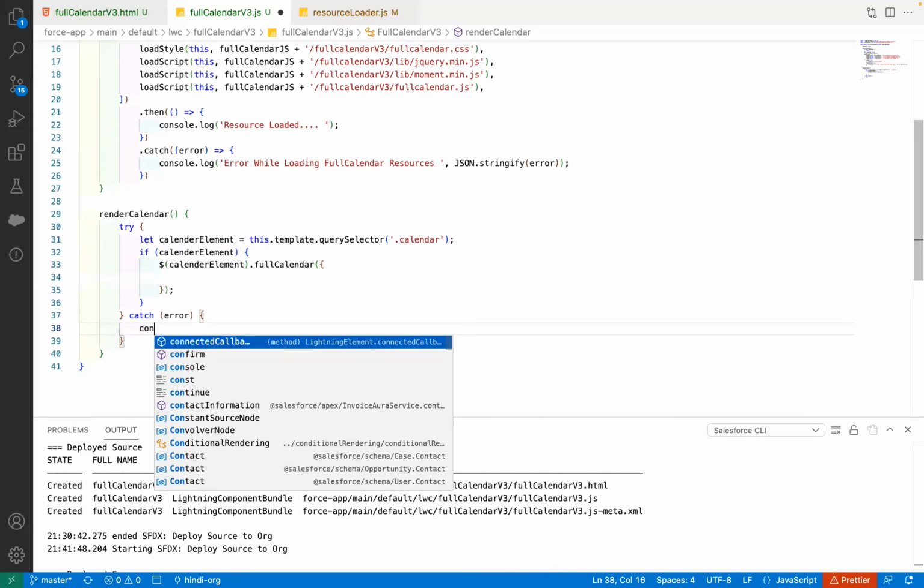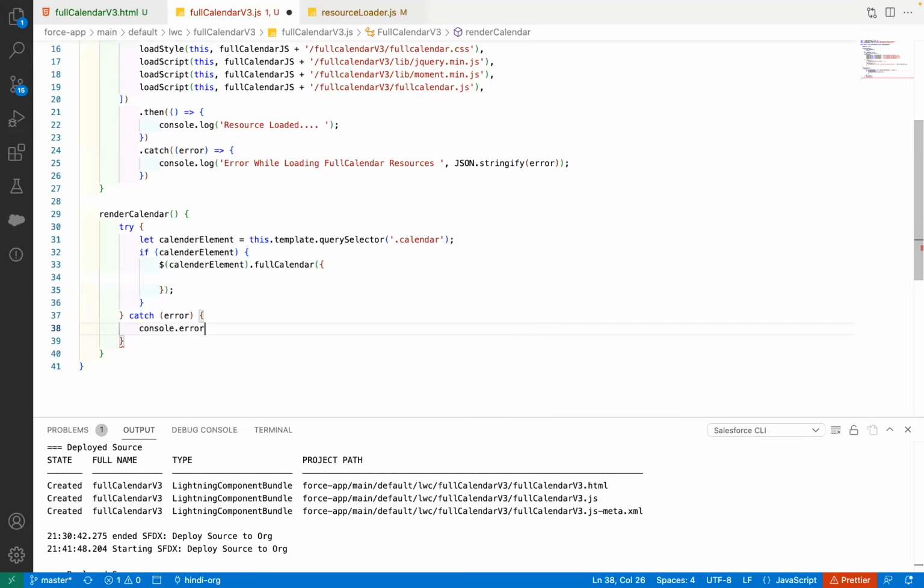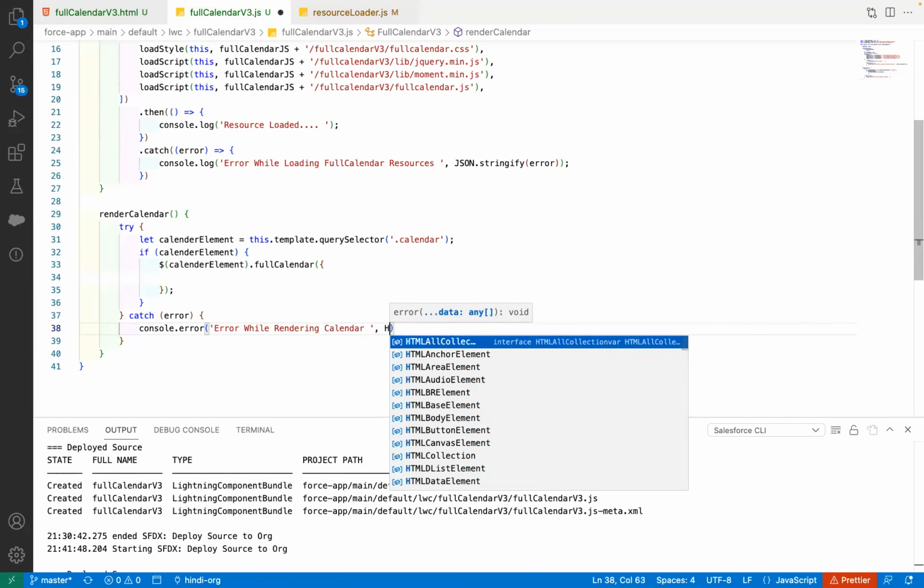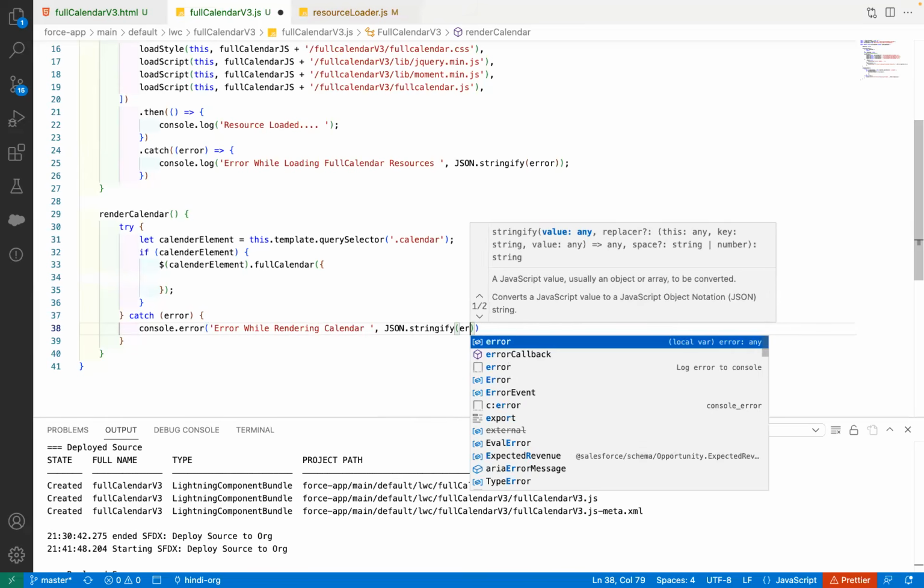You could also have a console.error, because this is where your patience is going to be tested. You will get errors multiple times. Even I get errors with the correct code. So if you get an error, you need to have patience, and then you will be able to get rid of it. So I'm just going to write error while rendering calendar. I'm going to say JSON.stringify error.